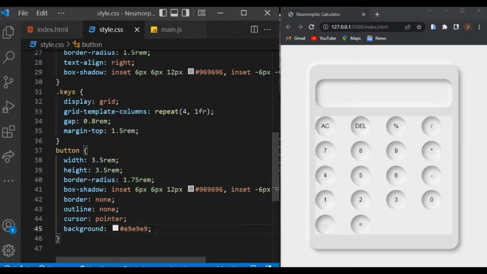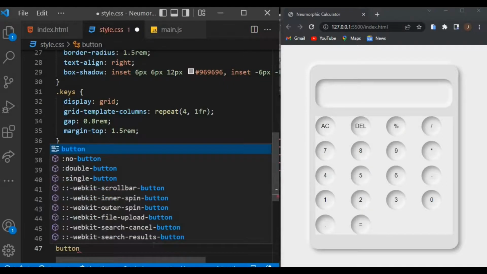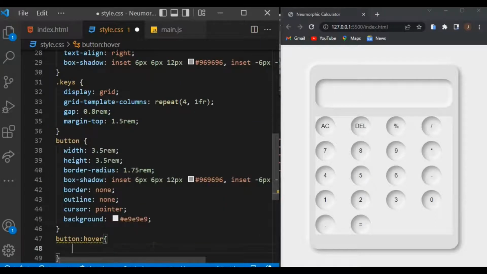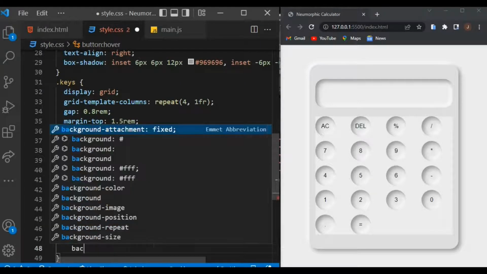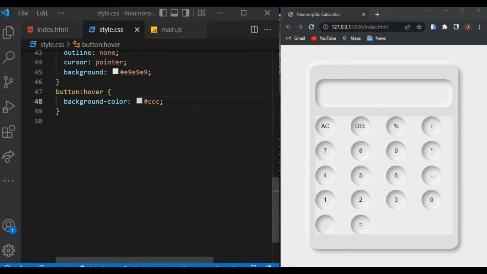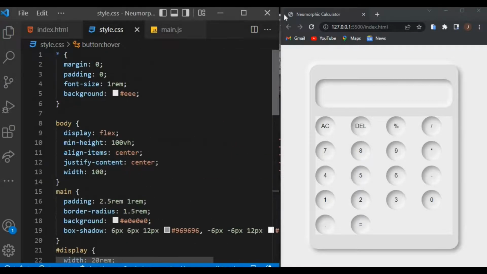That's pretty much it. So whenever you hover the button, you want to change the color, so just use the pseudo selector hover. So whenever you hover on the button, you want to change the background color to that gray color. There you go. And I think that's pretty much the only code that should be found within the CSS.